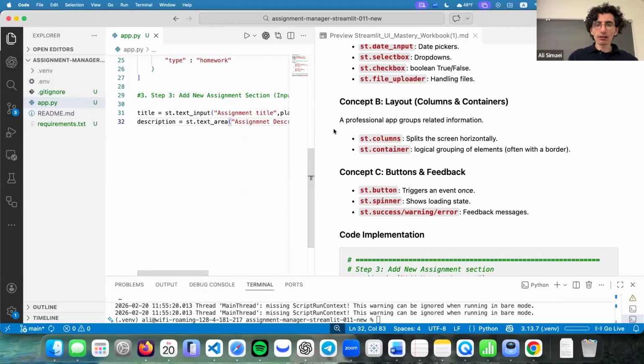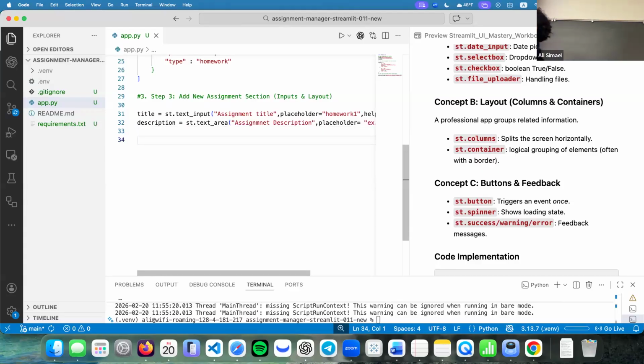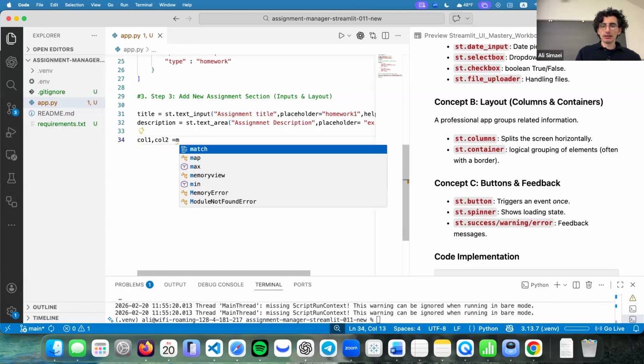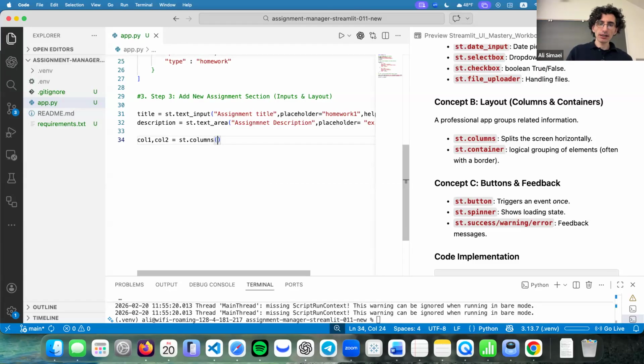We do that using columns. Okay, so using st.columns, depending on how many columns you want. Like you have one big column and you want to break it down. How many columns? I said two columns. So that means I'm going to name each one of them. I'm going to name them col1 and col2. col1, col2 equals st.columns with parentheses.